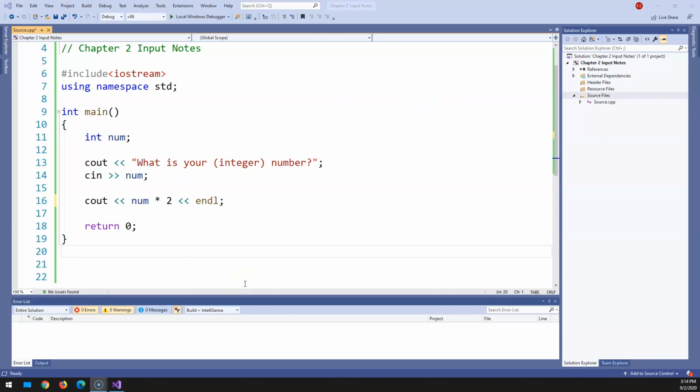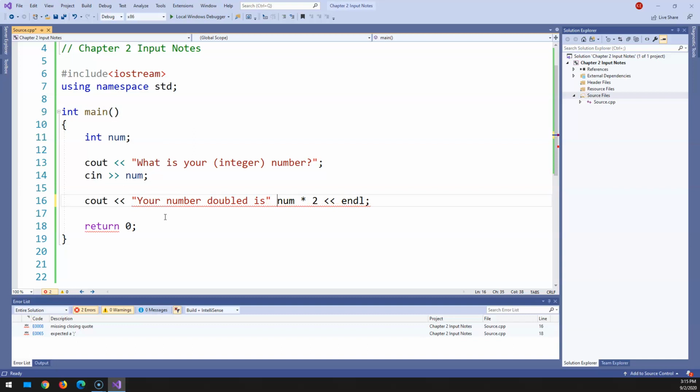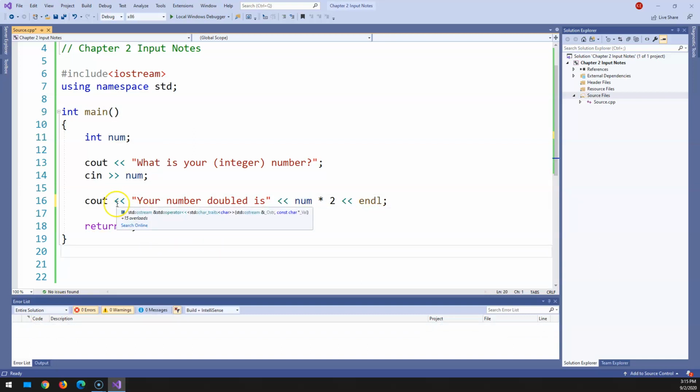All right. Let's say that you want to have text before that. Okay, well, here's how you do it. Again, we're looking at input, but also output. Put a little quote there and say, your number doubled is, and then you use those connectors, those less than symbols, to join the text with the statement with the endl. It's one big stream of information.